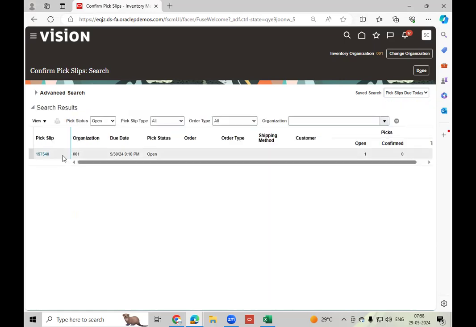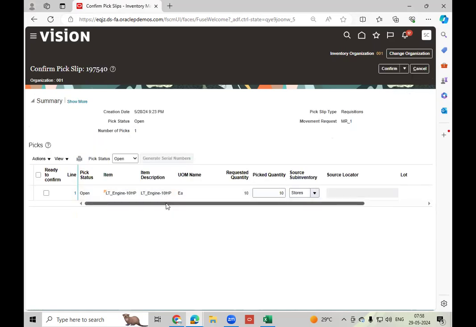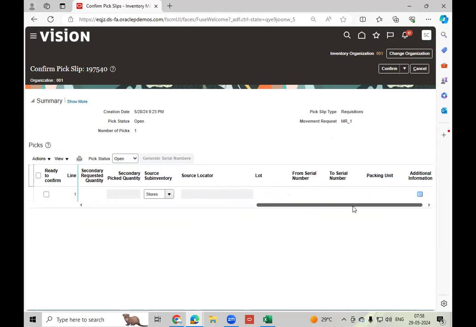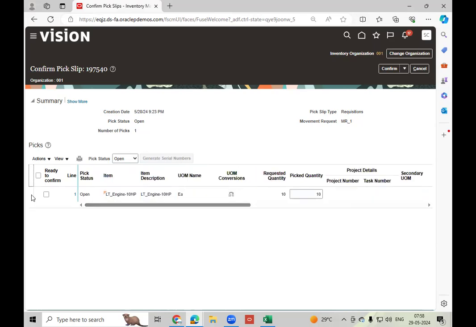Okay. So open this pick slip. You can find 10 quantity, 10 quantity. Source sub inventory is this. If you want to see more details, you can go to here and you can enable all. Okay, enable this line. And you can select confirm or confirm and close. Confirm. Now, stock transferred from store sub inventory to completed sub inventory.